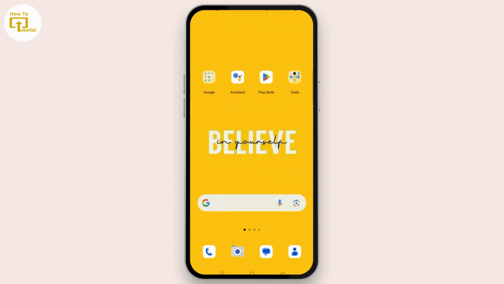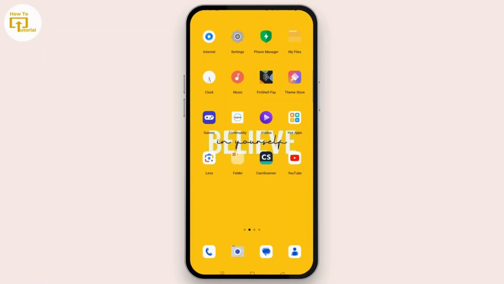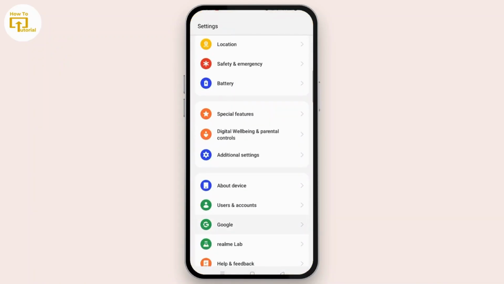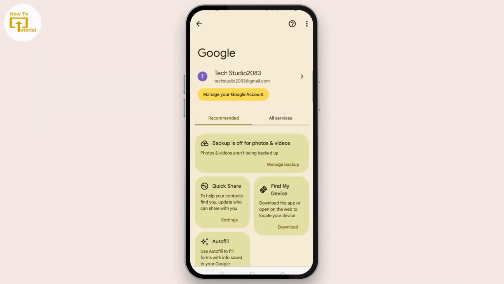In this video, I'm going to show you the easy way to create a Google Play Games profile. First, open settings on your device, scroll down and locate Google. Tap on Google. Choose the Google account that you want to create a Google Play Games profile of.